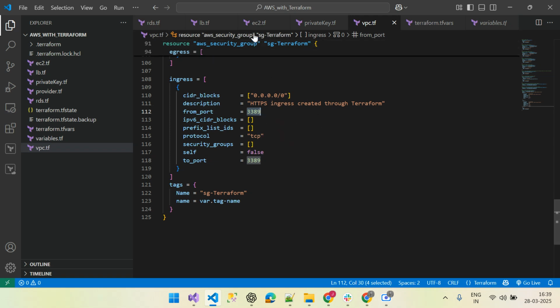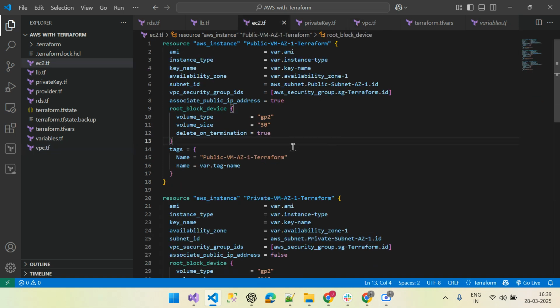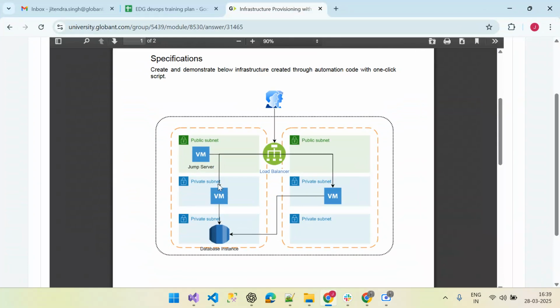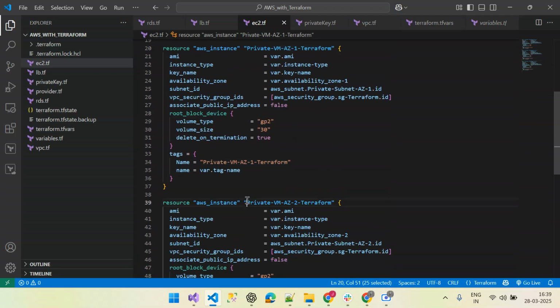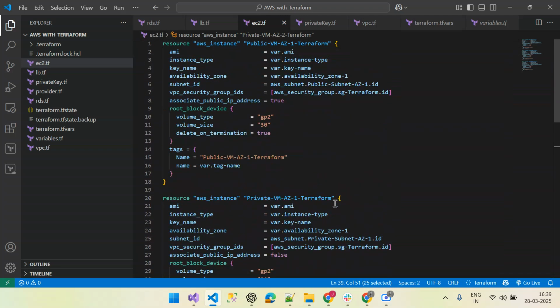Then we are moving to the EC2 instances. In the EC2 TF file, we will create the 3 VMs as per the assessment. One VM will be the jump server, which will be available in the public subnet, and two VMs will be created in the private subnet that will be managed by the load balancer. So one is public VM availability zone 1 Terraform, private VM availability zone 1 Terraform, and private VM availability zone 2 Terraform.